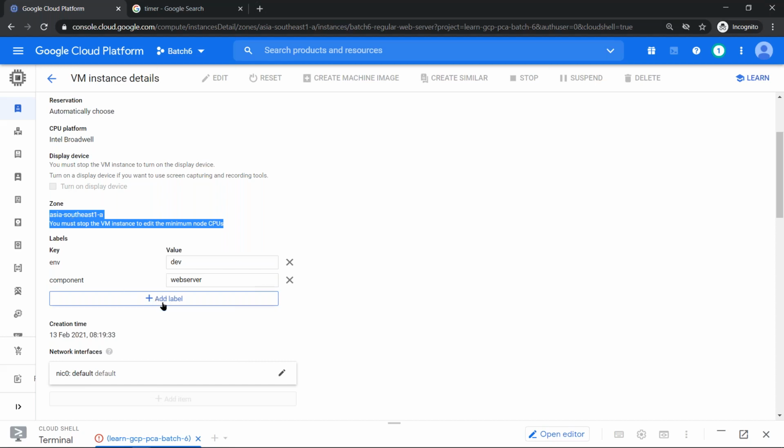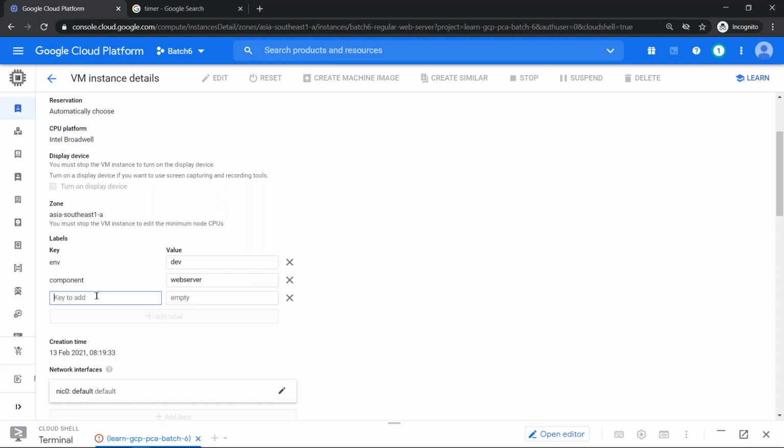Labels: is it possible to add a new label? Yes, it is possible to add a new label even if the virtual machine is running. It's just a small piece of metadata you're adding, so that should be fine. So owner, batch 6 team, I can add it very easily.